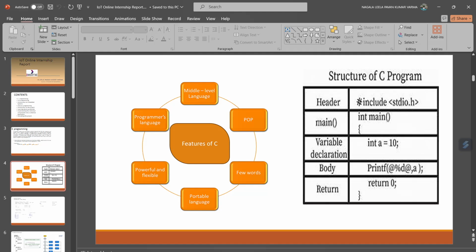So these are the features of C programming. C is a middle level language. It consists of both assembly level language and high level language features. It is procedure oriented programming, where everything is written in the form of functions in a procedural way. C has few words, which means it contains only a few keywords, that is 32 in number. C is a portable language. We can carry the executable C file and it can run on any platform irrespective of the operating system.